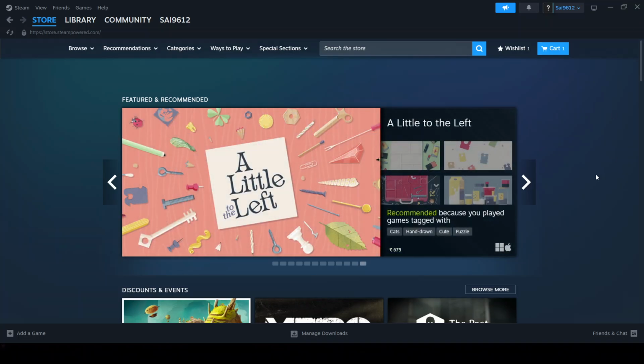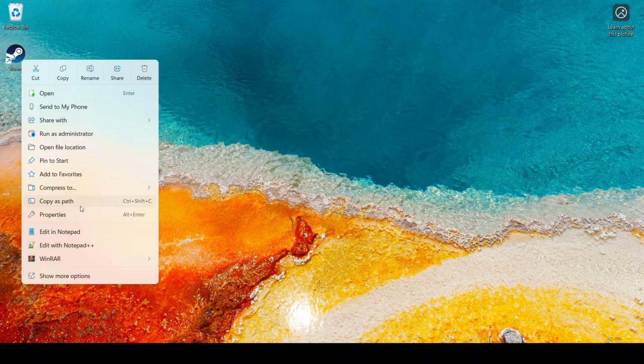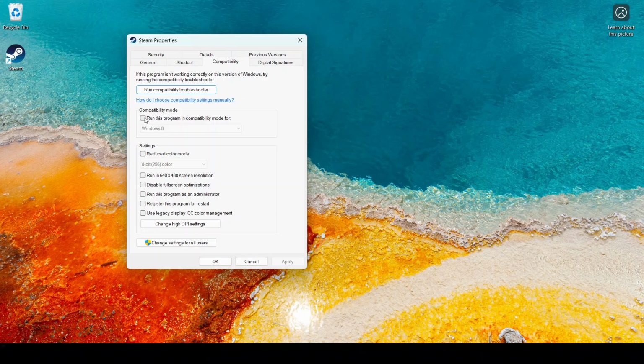Now, give Steam elevated permissions. Find your Steam shortcut, right-click it, choose Properties, and go to the Compatibility tab. Check the box that says Run this program as an administrator, then click Apply. Running as admin helps Steam write to the folders it needs and can immediately clear E20 if it was caused by a permission conflict.